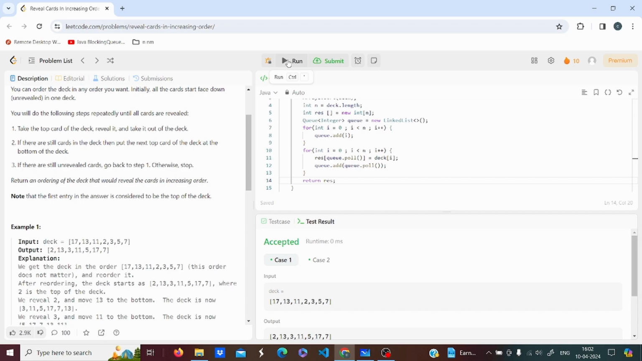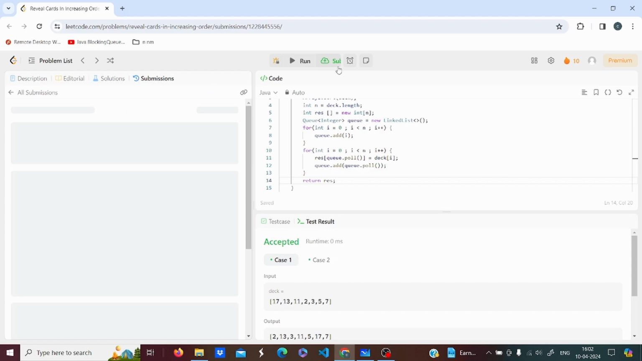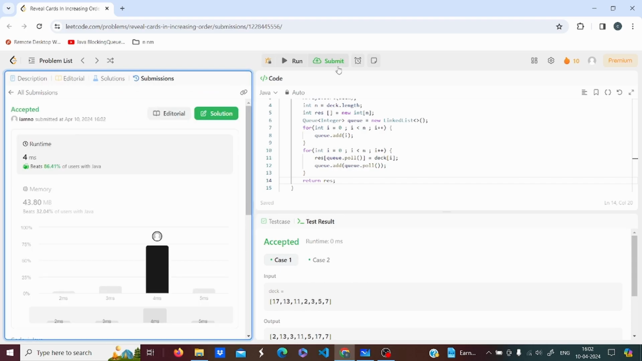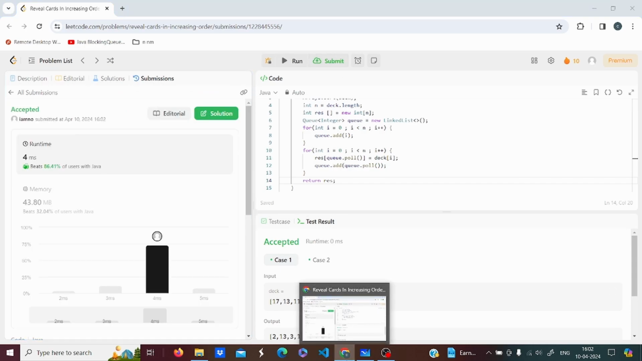Okay, so let us submit this. So yeah, the code works fine.